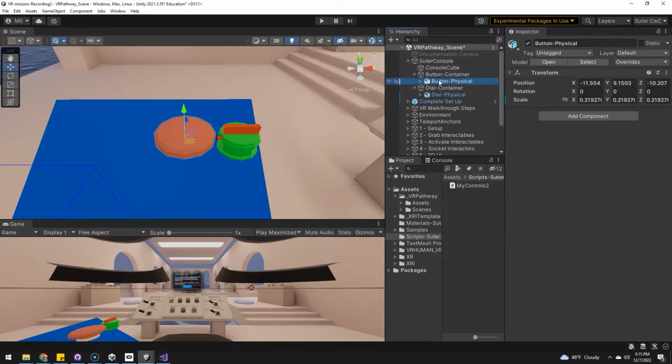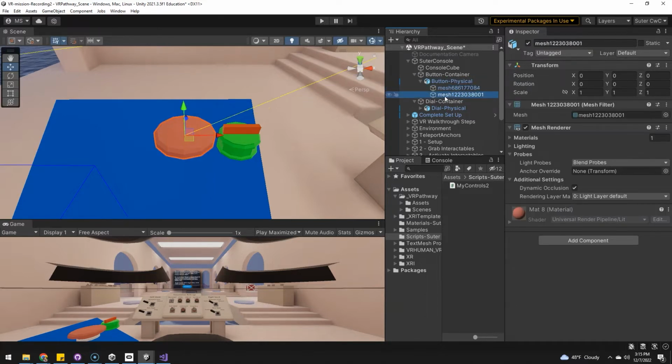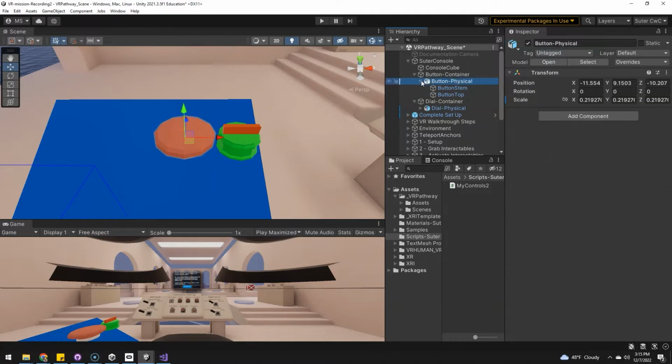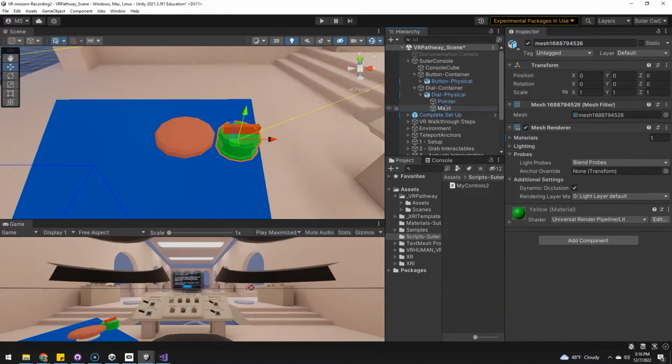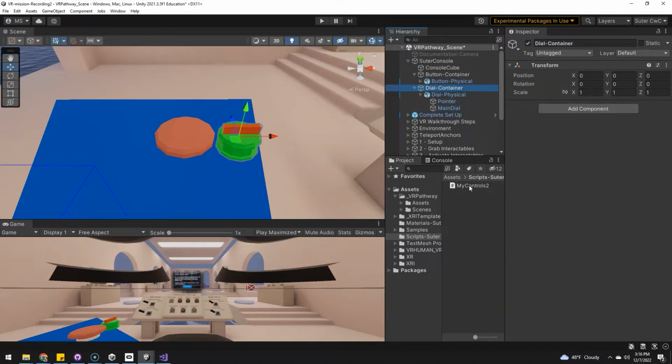You'll notice the physical button here has these different parts to it. That's the, let's call this button top, and button, let's call it button stem. And the dial itself here, that'll be the pointer, and the, I don't know, main dial, let's call it that. Now for our script, let's open that up.